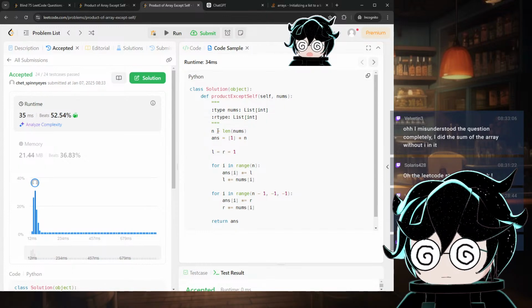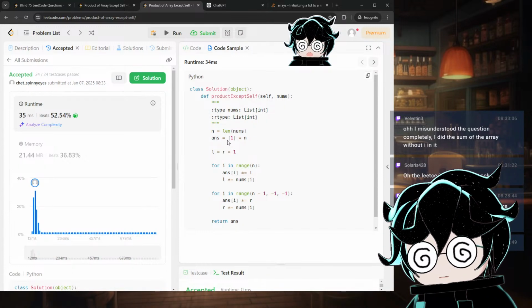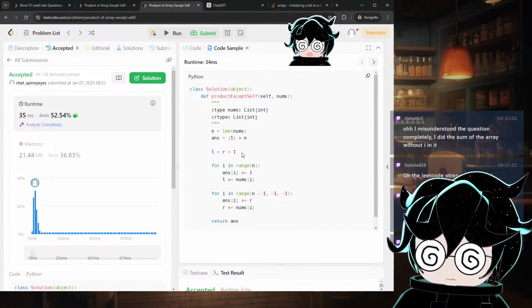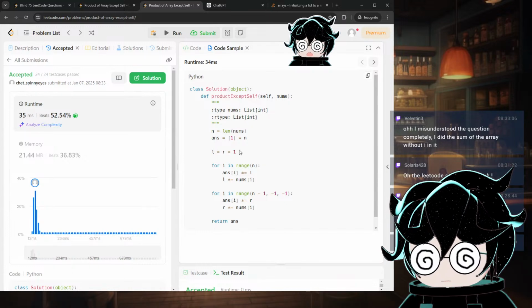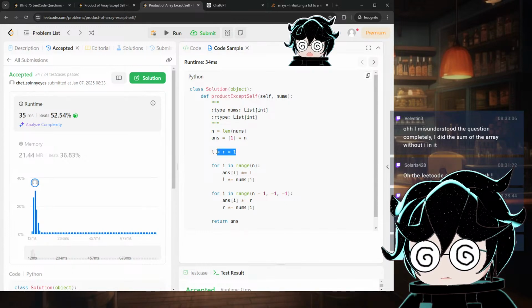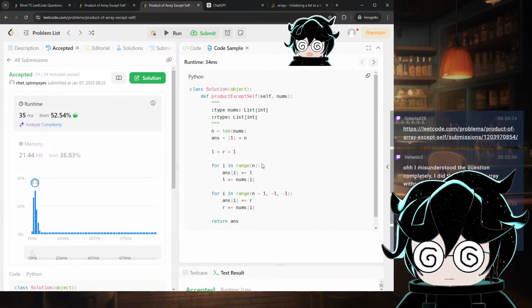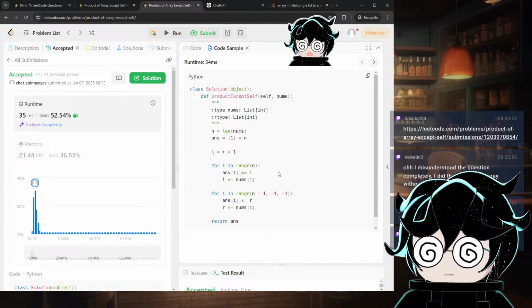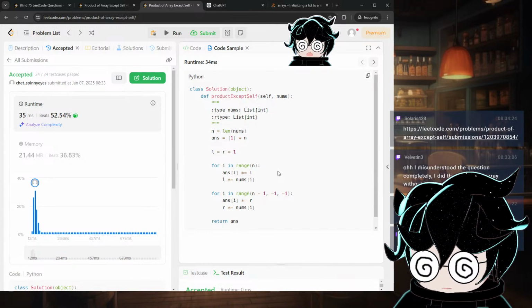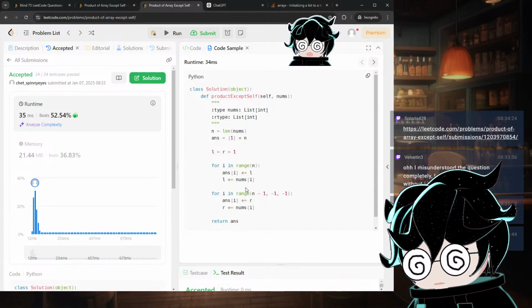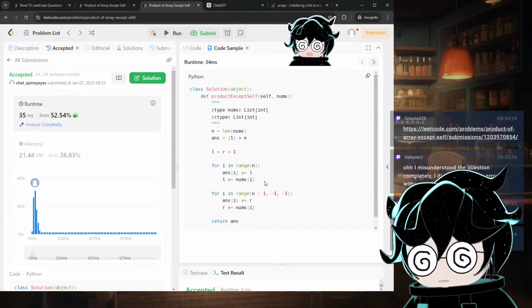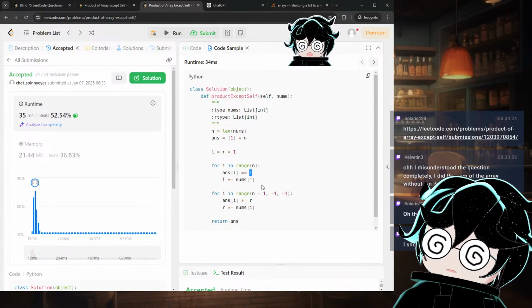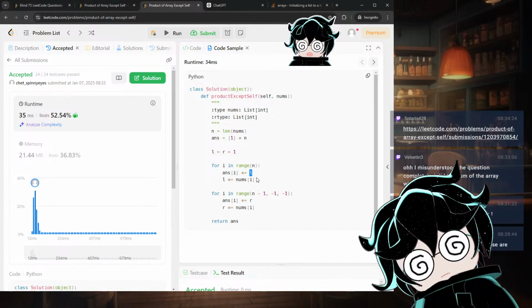So n is equal to length of nums, okay. Answer is equal to 1 times n. Okay, that makes sense. Oh, I didn't know you can do this. L is equal to r equals 1. Huh, you can instantiate variables like this, multiple equal signs. For I in range n, answer I times equals L. I guess this is the sum from the left. L times equals nums I. Okay.